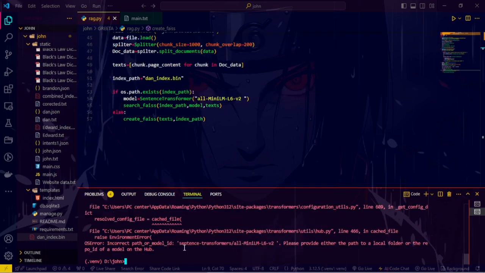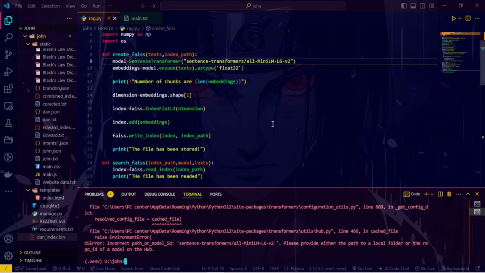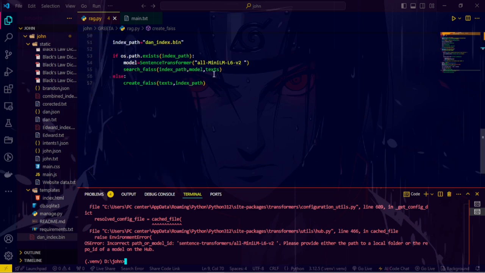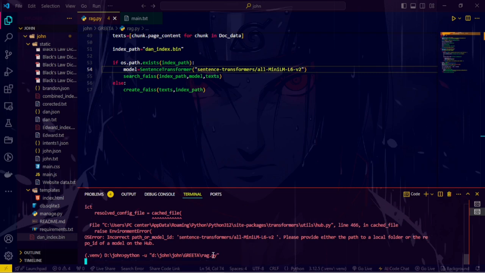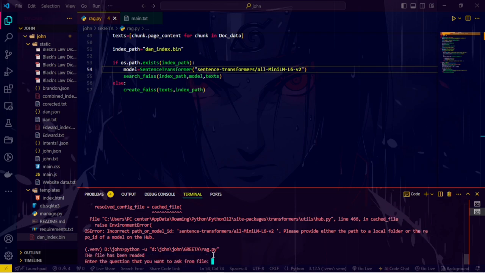I got this error because it's saying that there is a wrong module name. I changed the module name for the first function, but the second function has the same previous module name, and we have to change this module name also. So I simply change the module name and run it again. Okay, now you can see the file has been created, and enter the question that you want to ask.